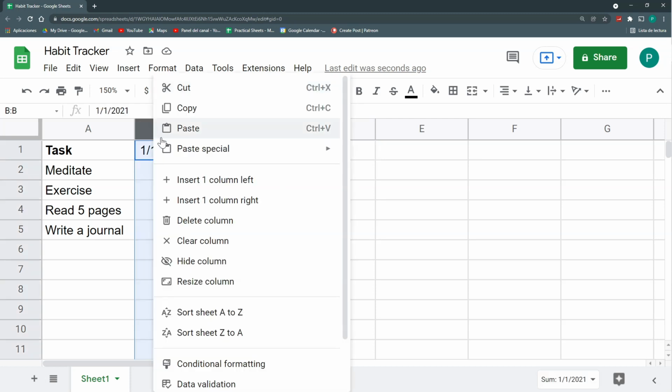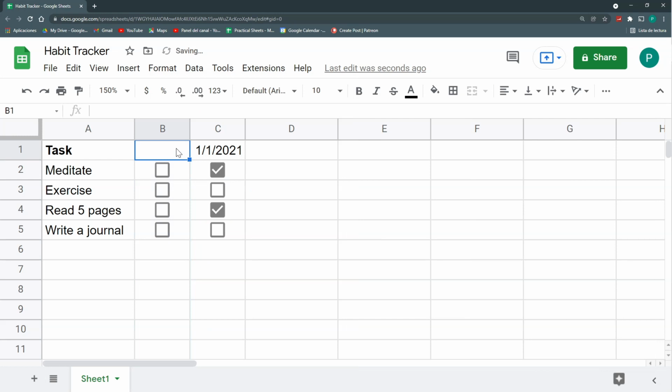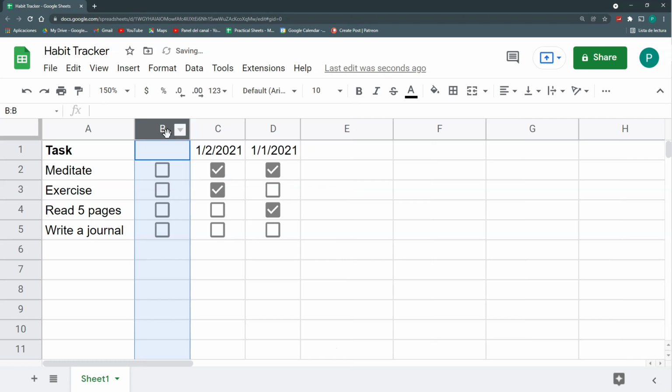To add a new column, you can see that magically the new column brings my data validation, so it's very nice. And I could put my new date, which would be January 2. And again, okay, I meditated, maybe I did exercise today, and I didn't do anything more. And then the next day, and the next day, and the next day.